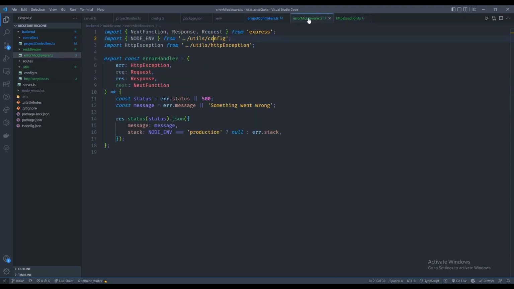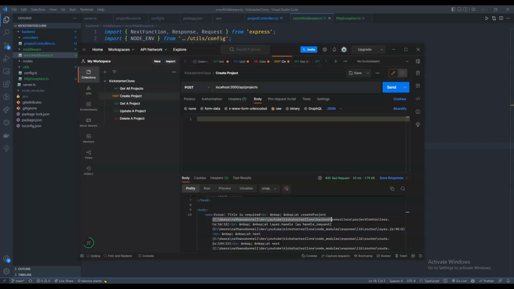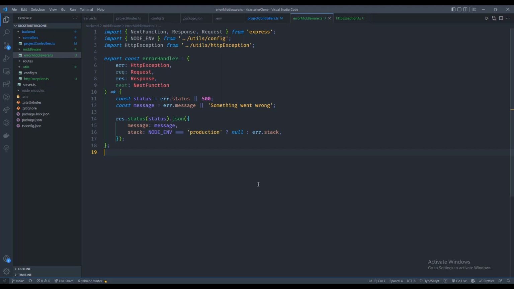So, if the node environment is production, return null in this stuff, so it'll be message, stack null. But if it's not in a production environment, aka we're in a development environment, or we're in a testing environment or something else, then we want the error stack. The error stack is what we just saw here, how it sort of told us what file and what lines went wrong, so we can trace it ourselves.